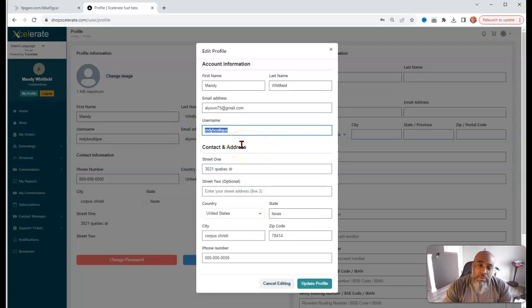So as a free member, when you first come in, it gives you a bunch of letters, right? It assigns you a generic sequence of letters as a username. What you would want to do is get in here and change this username, right? And make sure that is up to date and as accurate. You can also put your phone number in down here, but that's optional.